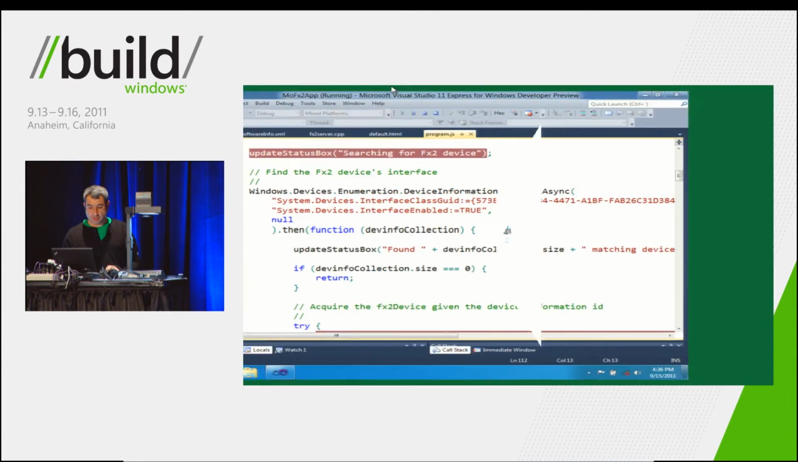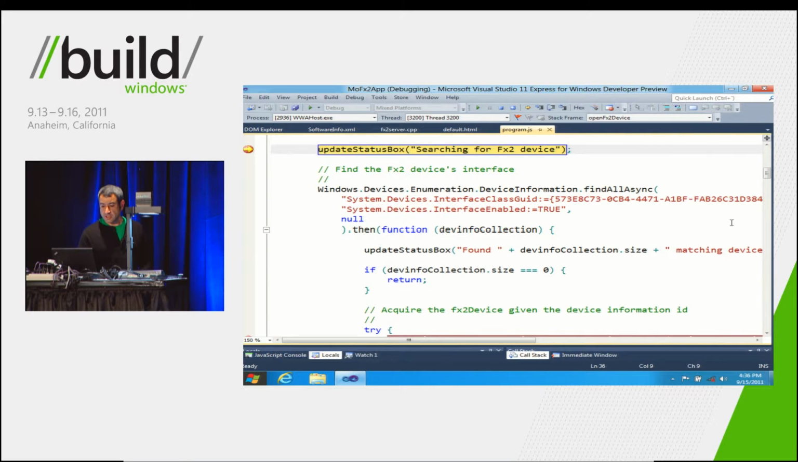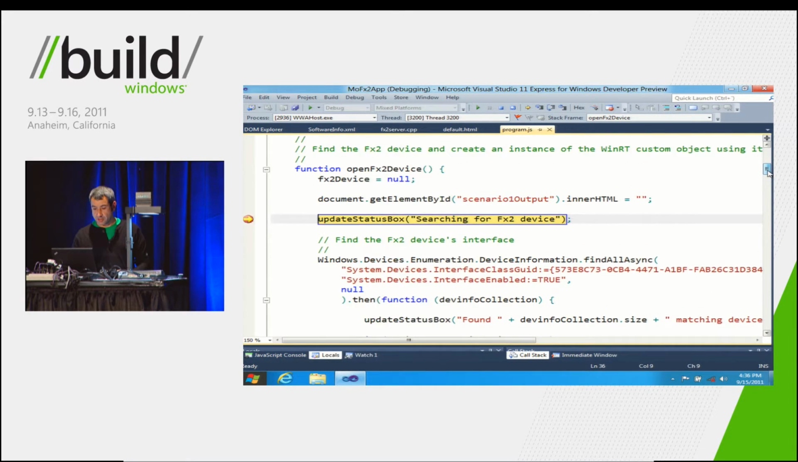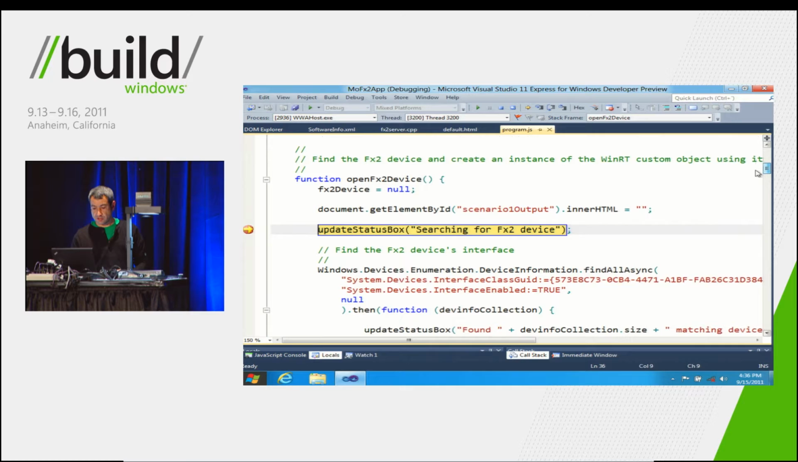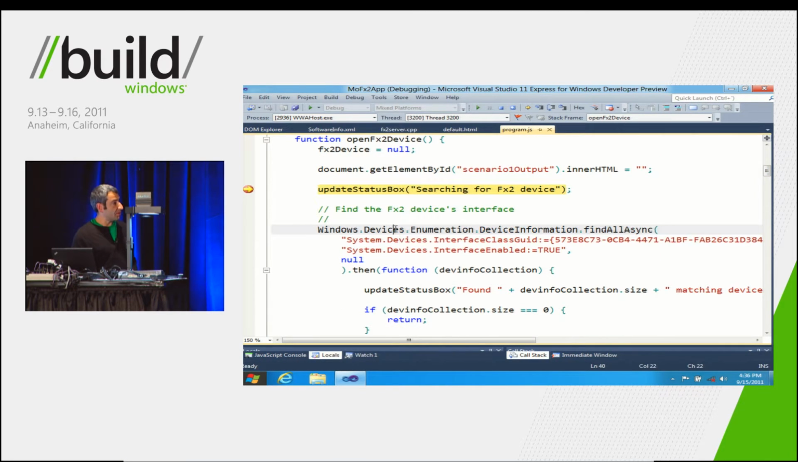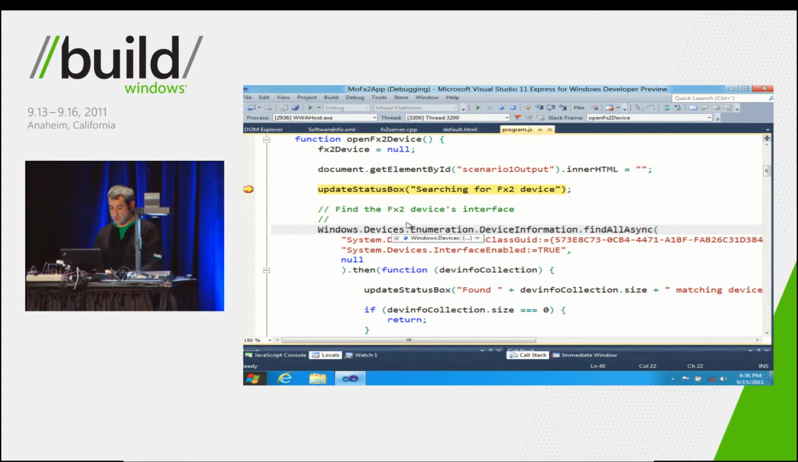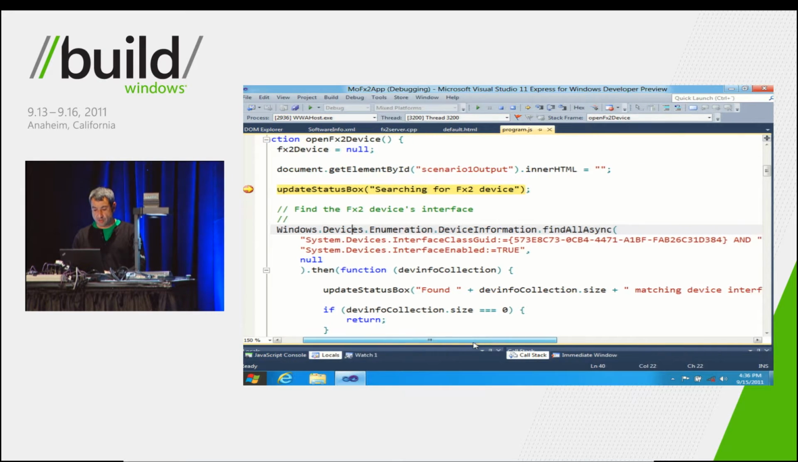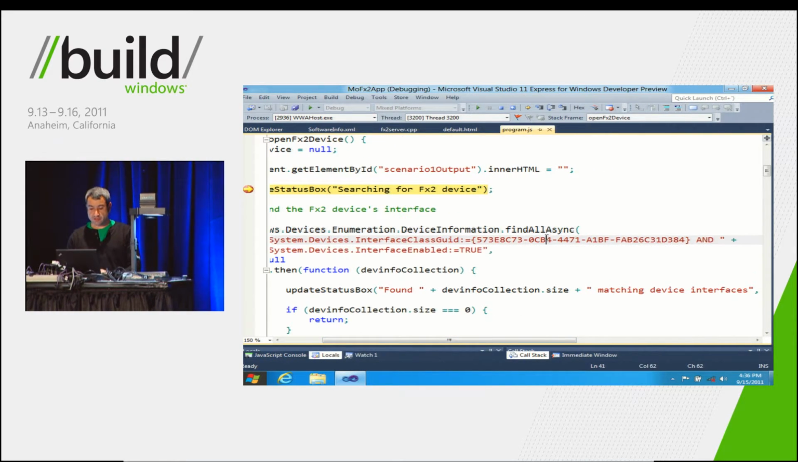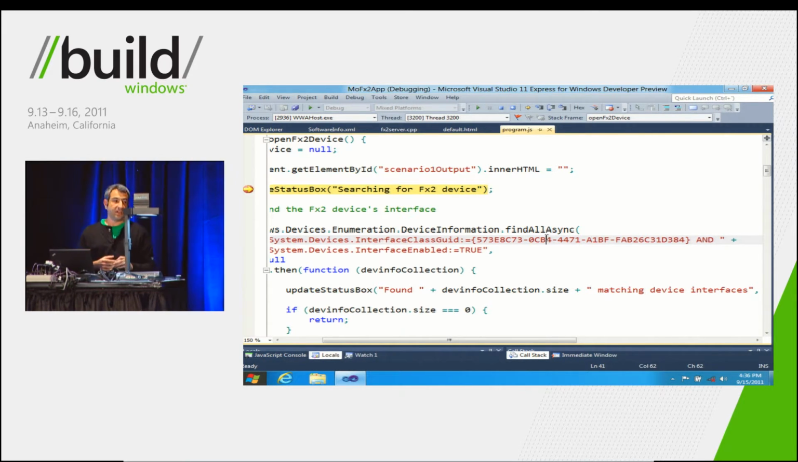So let's rebuild the app, and let's look at the app startup. So first, at app startup, what the app goes to do right here is programmatically discover or enumerate instances of the FX2 device that it can later open. Here you see the device interface class GUID that Narb described earlier, and this happens to correspond to the capability that's declared in the app manifest.